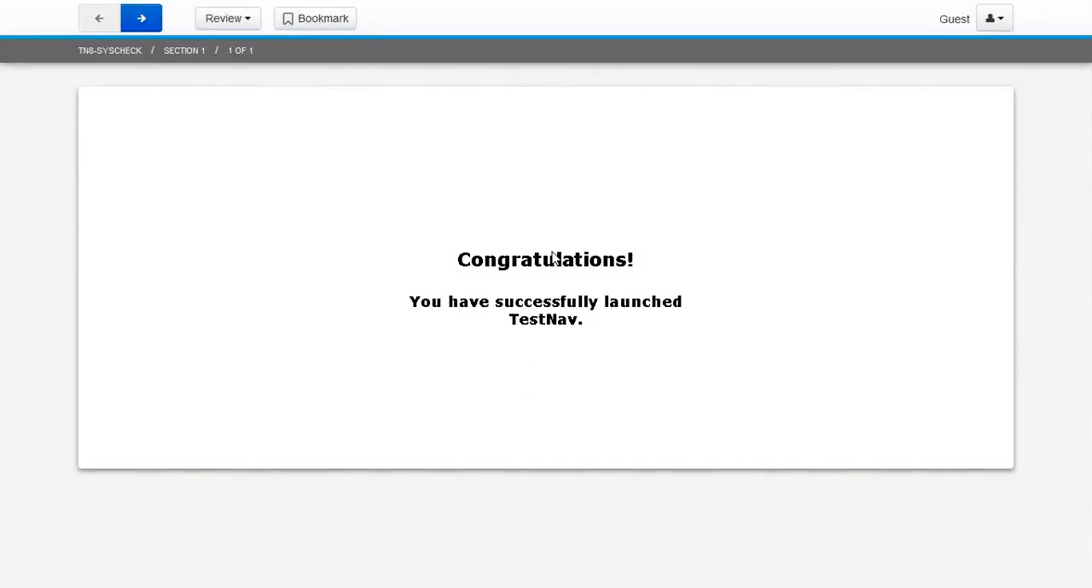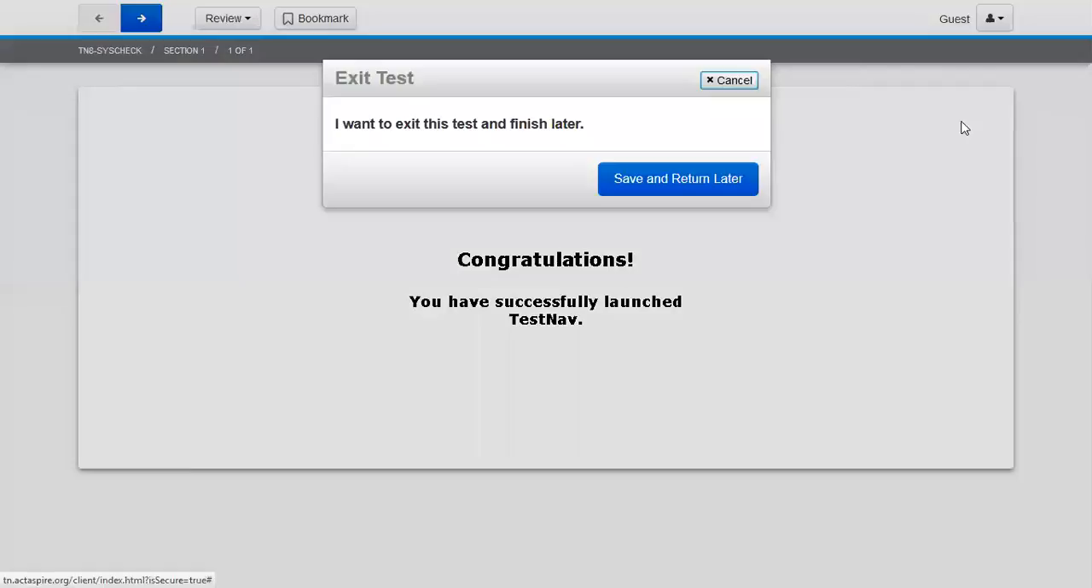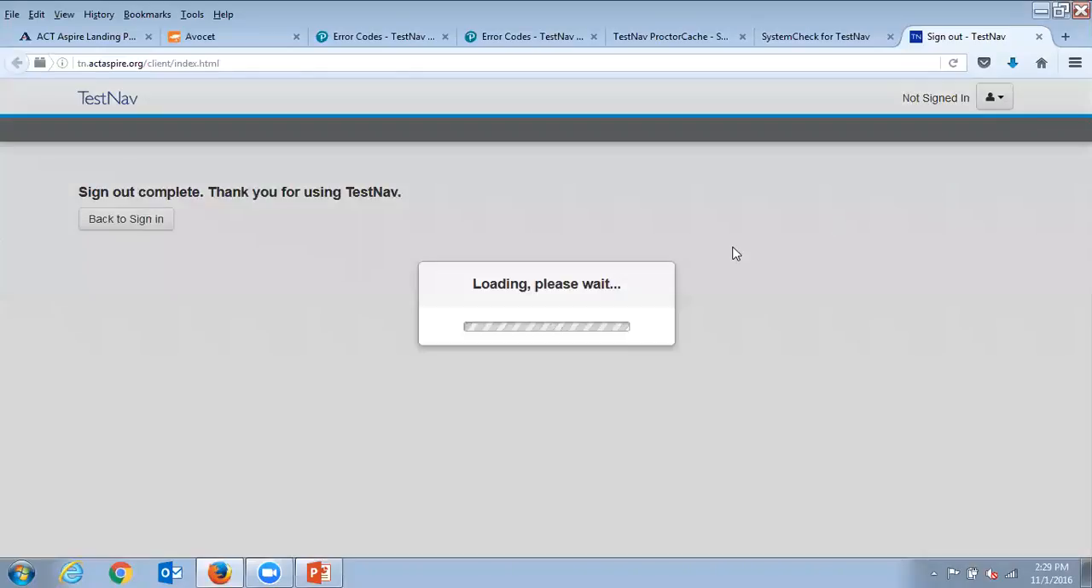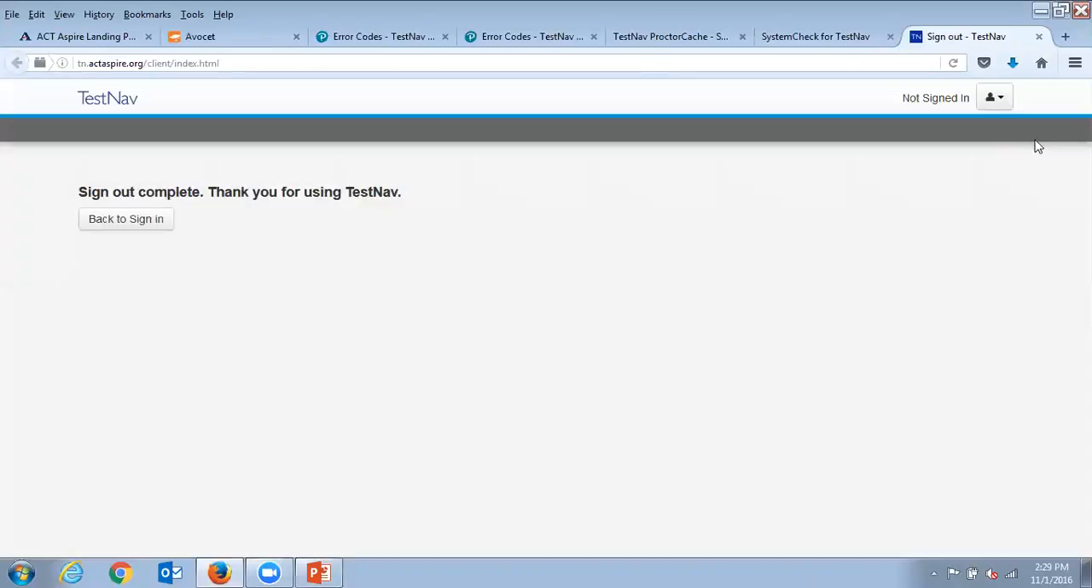So that lets me know we ran our information, got our results, made sure we met the minimum system requirements, and now we've verified that I can actually successfully launch TestNav and access the content. So I'm going to go ahead and sign out of there. And then I'm going to show this on the TestNav desktop app as well.